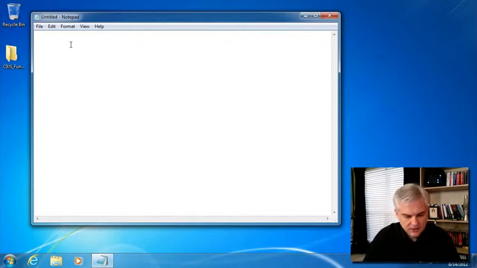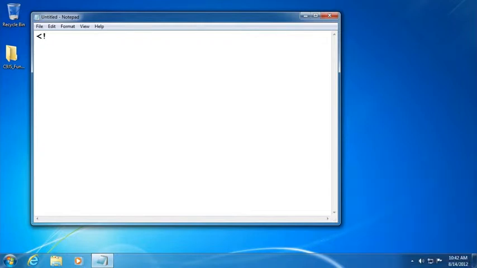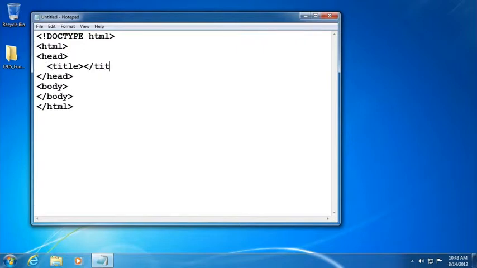I'm going to start with an open angle bracket, exclamation mark, doctype HTML. All right, and then I'm going to create an opening and closing HTML tag, and then an opening and closing head tag, and then an opening and closing body tag. And then the next thing I want to do to make sure that this document will actually validate is add a title. And we'll just make a dummy title for now that hopefully I'll remember to change every time that we use this template.